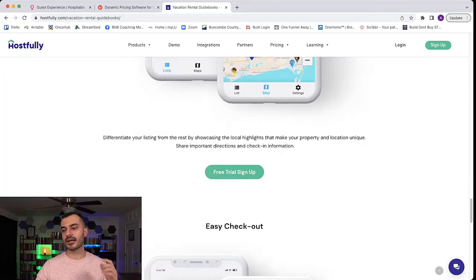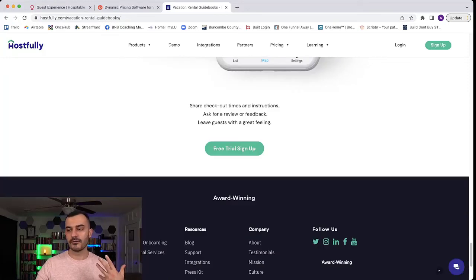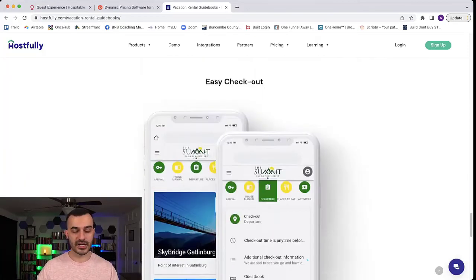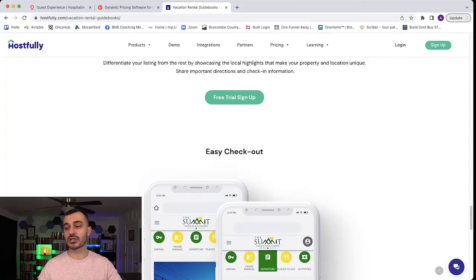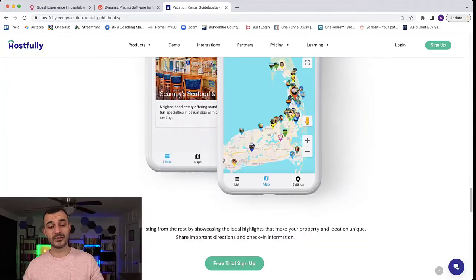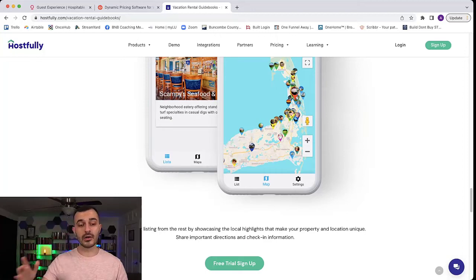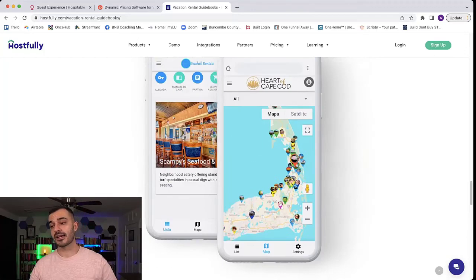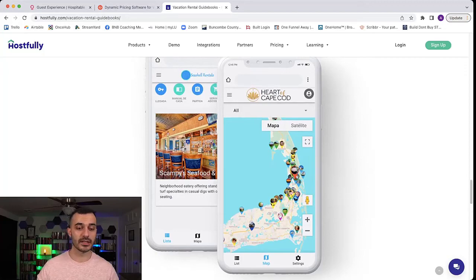You can put a video on how to fix something in the property if it breaks, or how to operate, say, a coffee machine, a hot tub, microwave, stove. You can put all those videos in here. If the internet breaks, you can put a video on how to reset the internet and then tell them to check out that video when they ask for Wi-Fi instructions or something. So that's why I love this tool.